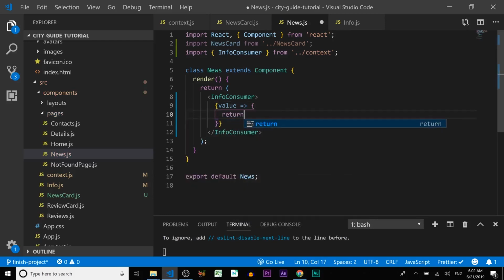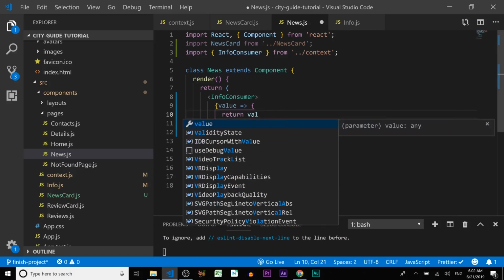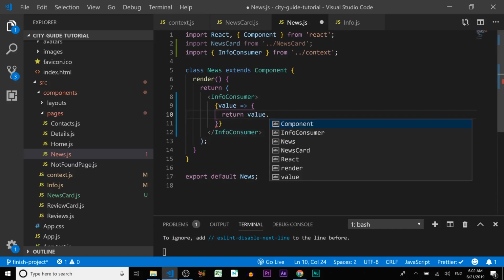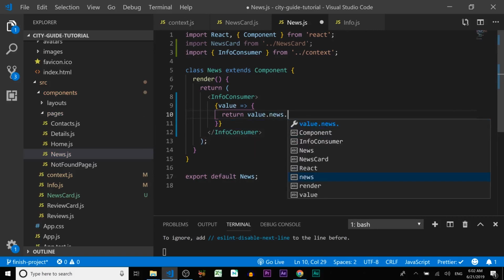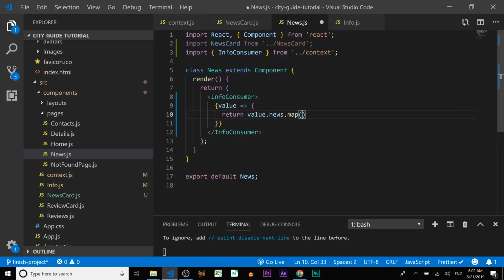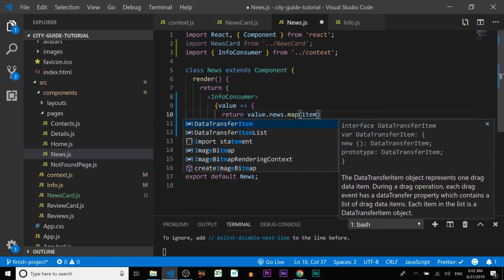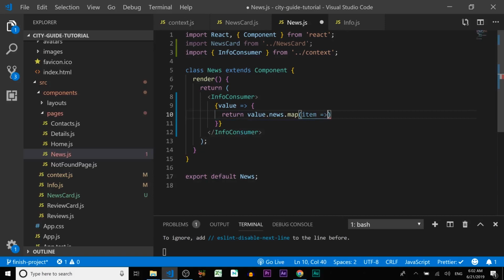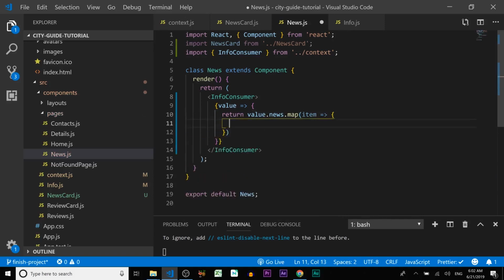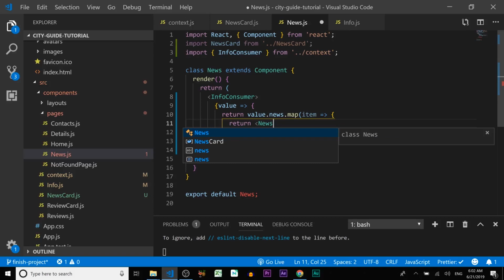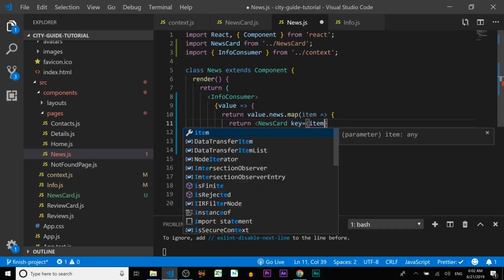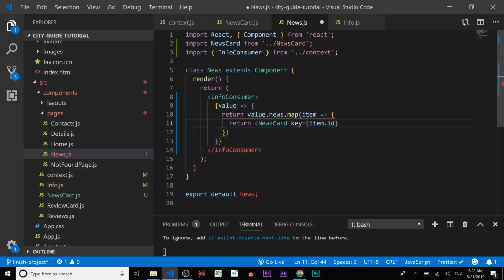Let's return value. We're gonna get it from the provider news that map. It's gonna be item and return news card with the individual ID. It's gonna be item dot ID, and item gonna be item.